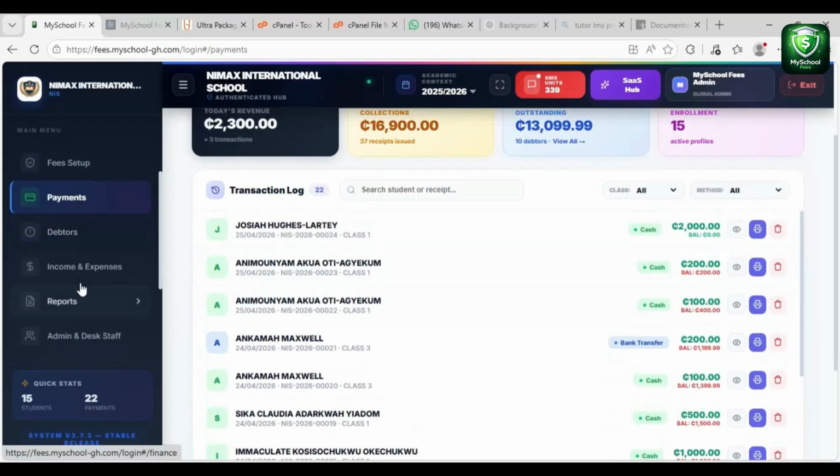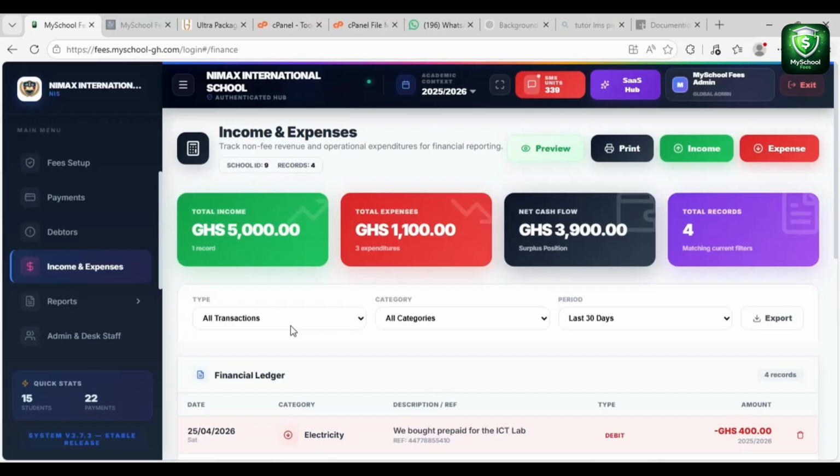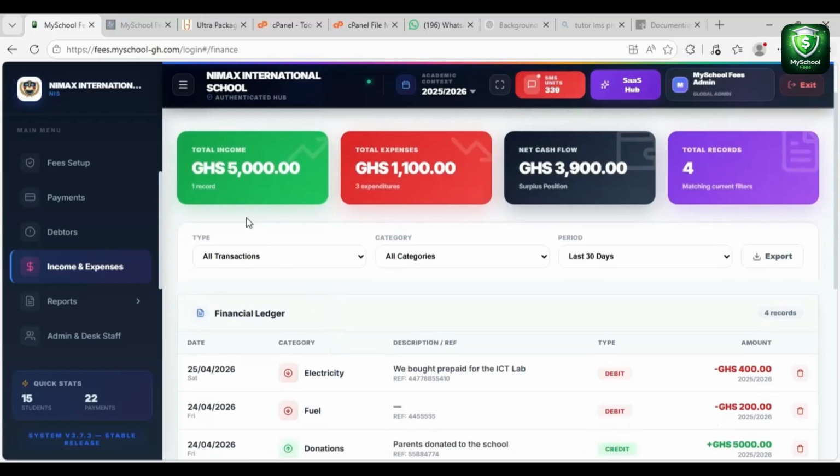Then we also come to the income and expenditure. This is where we input all our incomes and all our expenses, and this also helps us generate the financial statement. There is an option in the report where you can generate the financial statement. The total income we have here is 5,000, and expenses are 1,100. So our net cash flow is 3,900.